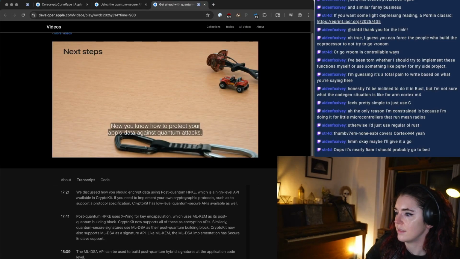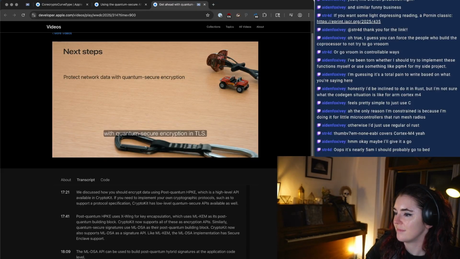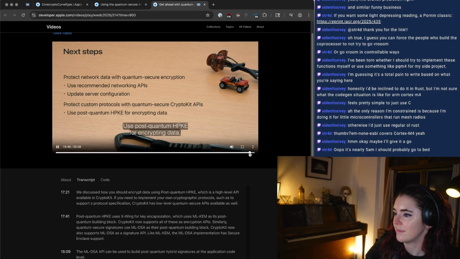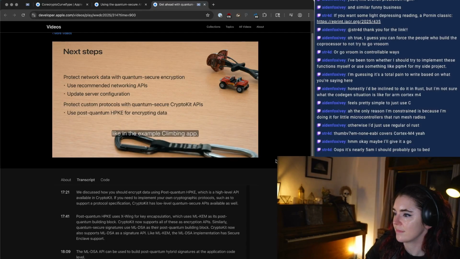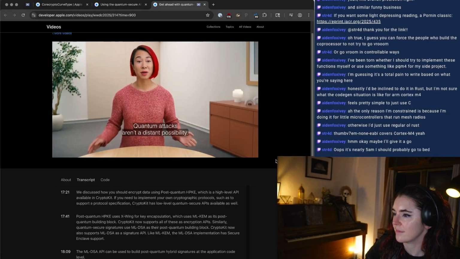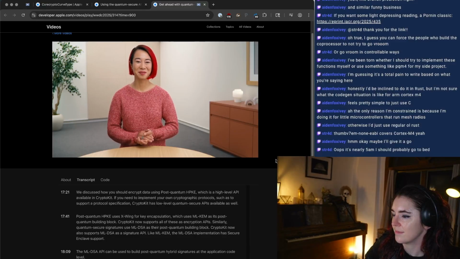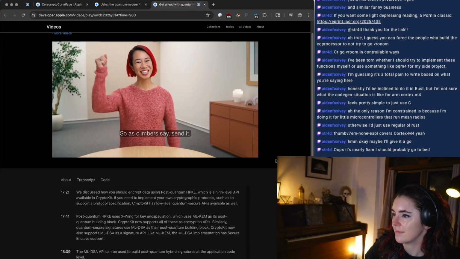Now you know how to protect your app's data against quantum attacks. First and foremost, make sure your network data is protected with quantum secure encryption in TLS. This is easy, especially if you use the recommended networking APIs, which have an infused post-quantum HPKE for encrypting data, like in the example climbing app. Quantum attacks aren't a distant possibility. They are relevant now, and we all need to get ahead of them by moving to quantum secure cryptography. So, as climbers say, send it.